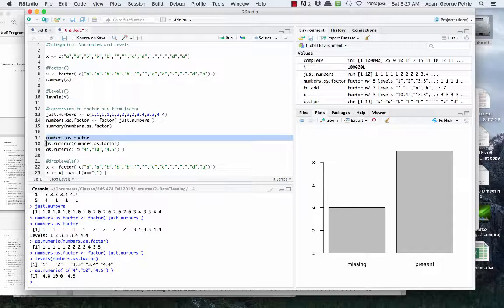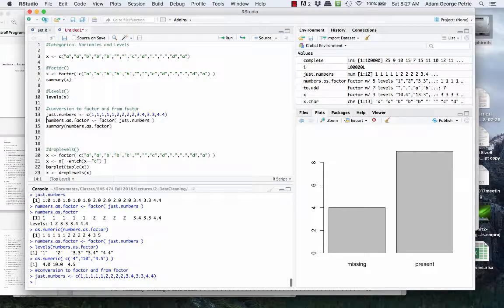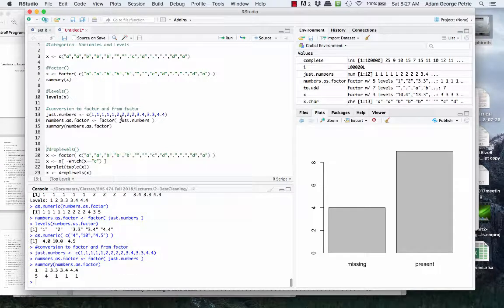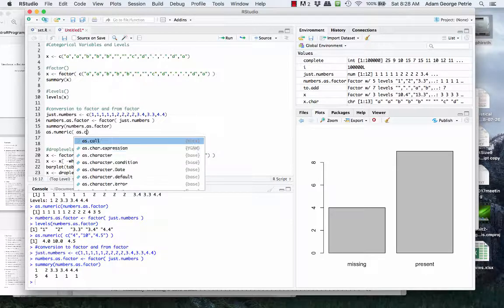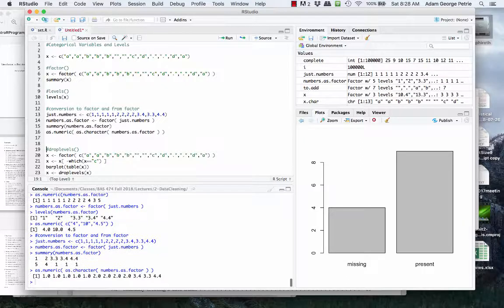So what we're going to do now is just to start out with our just numbers, make it a factor. It's a factor right here. If I want to get those numbers back, I can do that. I just need to convert that to text first by running as.character on my categorical variable. So as.numeric of as.character is going to recover those original numbers.